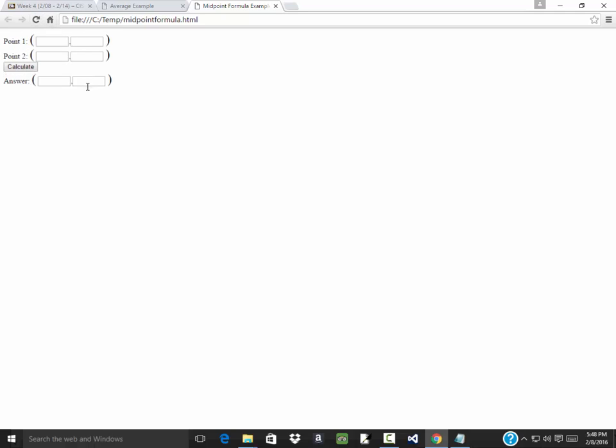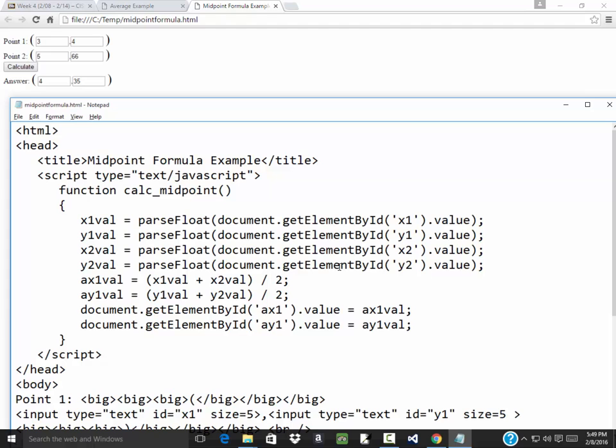So now if I refresh it, then okay, a little bit bigger, a little bit easier to see. Just to make sure I didn't break my code. Okay, that looks right. And that shows you another example of a function to calculate the midpoint formula from algebra.